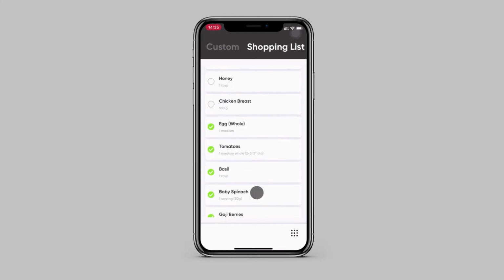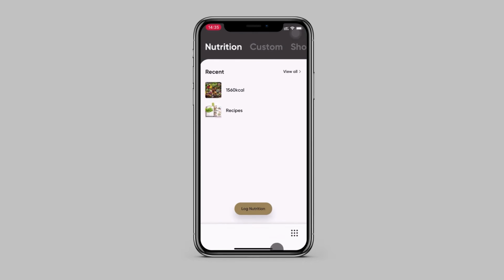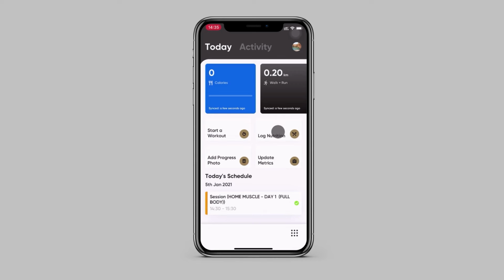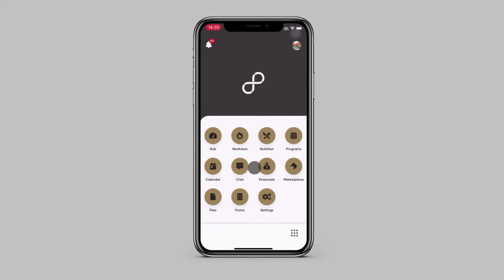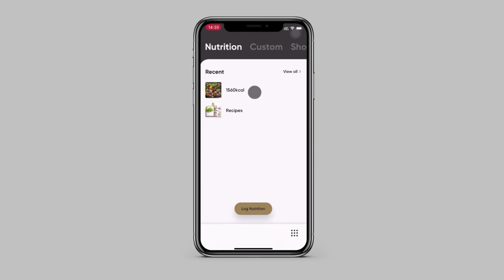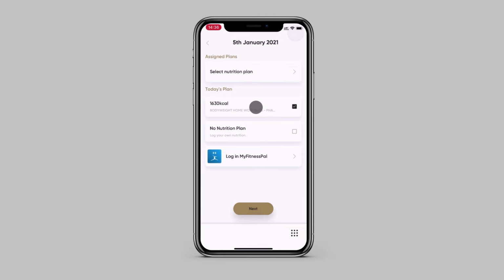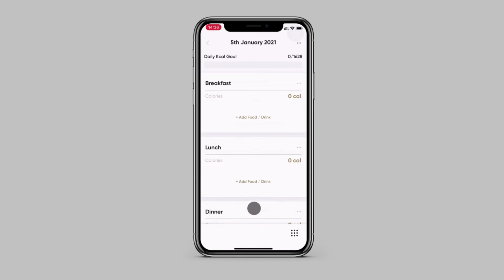Let's now focus on how you can log your nutrition. Once you get used to the app, the most usual way will be to click on the Log Nutrition button in your hub. Another way of doing it is through the Nutrition area, where you can find the same button. You can select the date and the plan you want to log, but it will automatically be ready for you anyways. So let's start from the top.